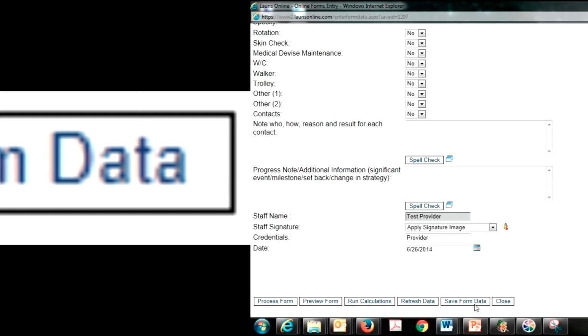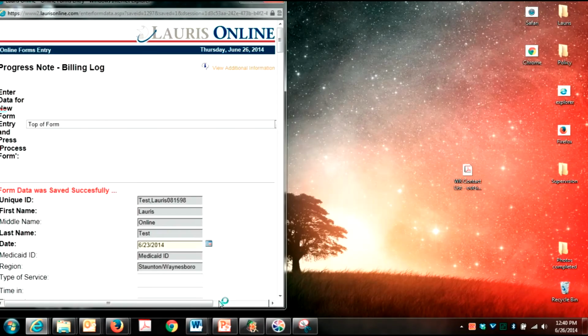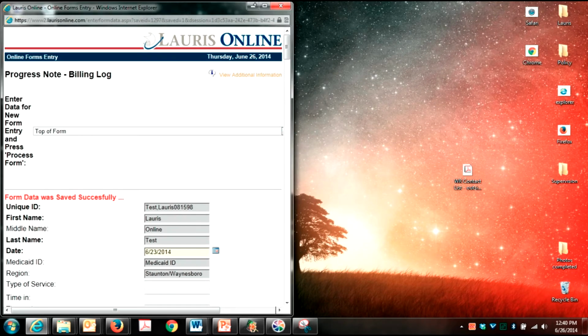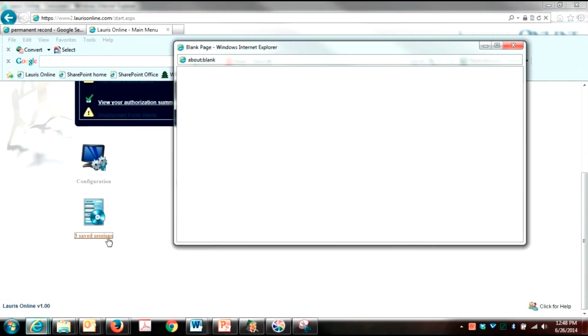Save form data simply allows the user to save information on the form to return to at a later date. This is not a function that is used often and is not the process for submitting the form for entry into the record. By choosing this option, the user can go back to the incomplete form that has not yet been processed. To return to a saved form, the user accesses the Saved Sessions icon on the main page.